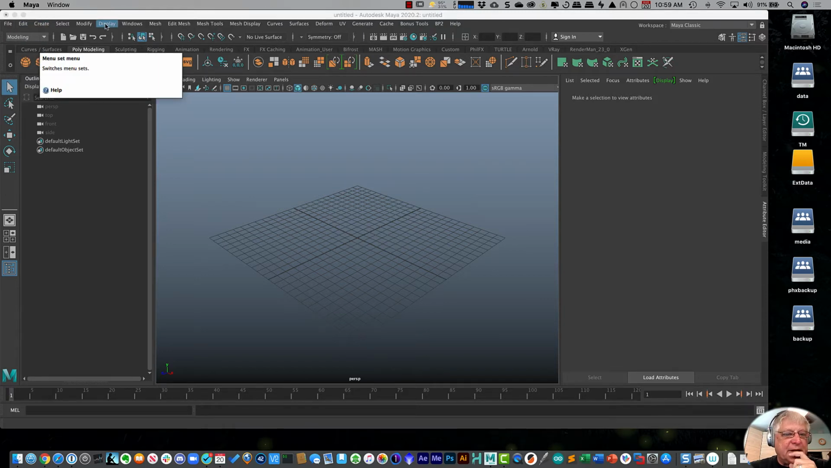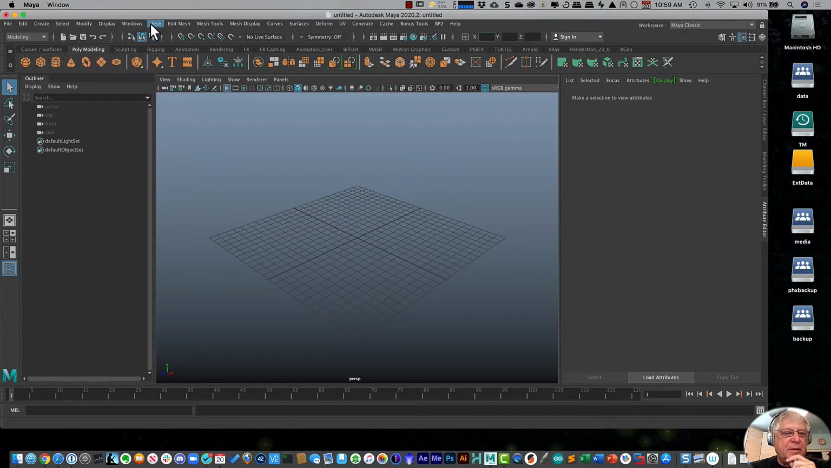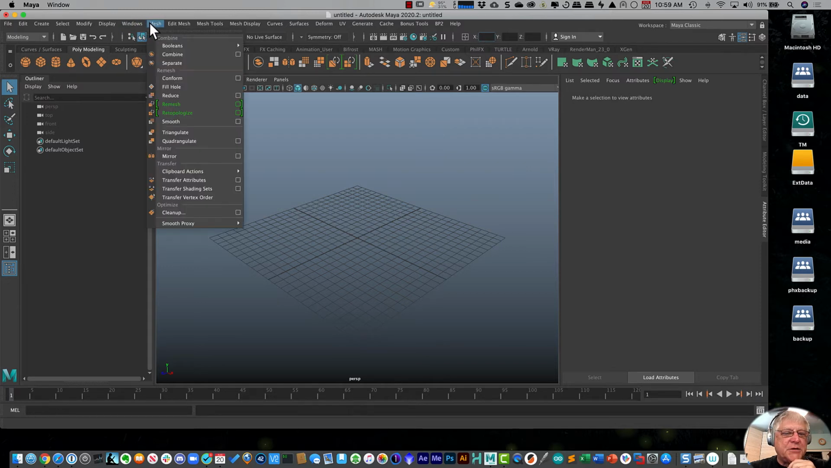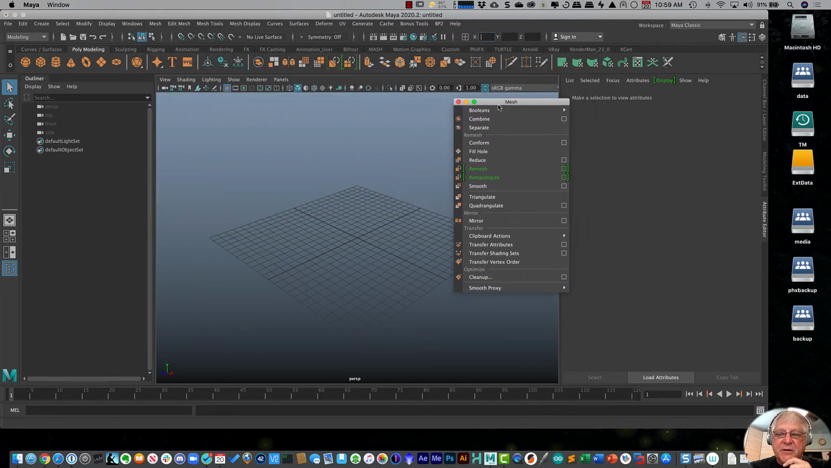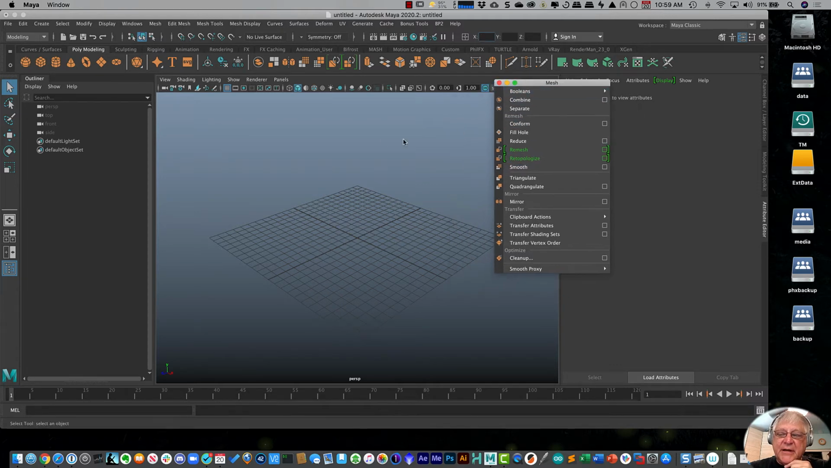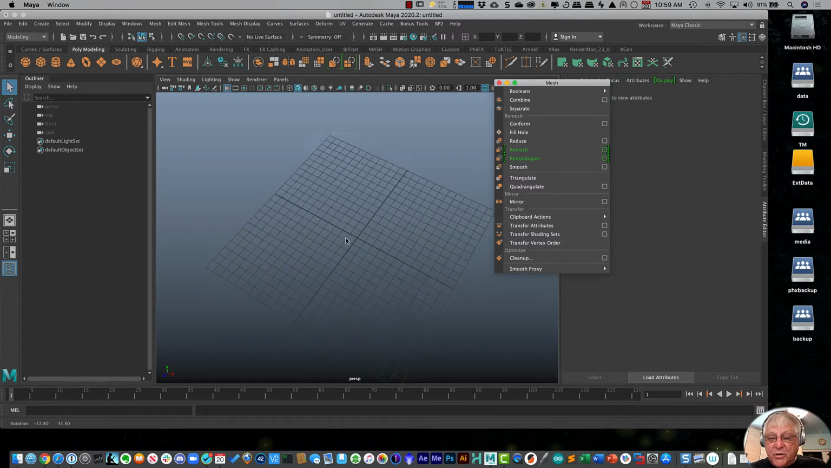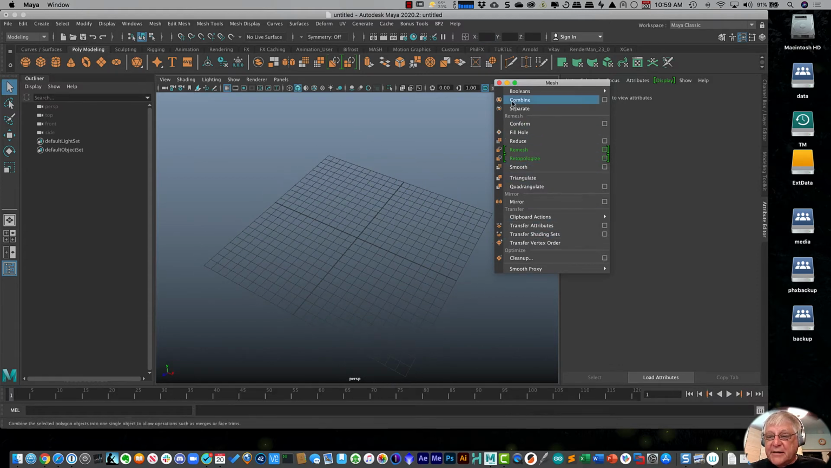Another couple of quick things that I find very handy: these menus can be torn off. Let me click on mesh. This comes down and you see this double line right here. I can click on that, and now this menu has been torn off and it stays up on top. This is really handy when you're working in this area and you want to use a command. You can tear off a menu and have it available so you can work with it.